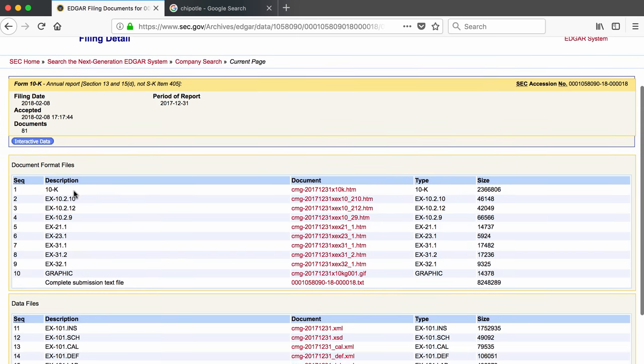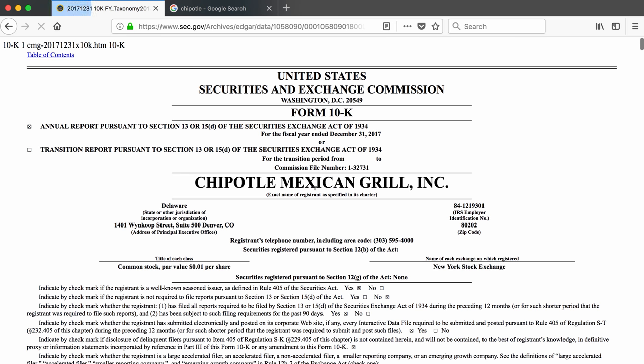This brings us to another list of difficult to understand links, but what always works for me on this page is that I click the first link available, because these files are arranged with the main document first and then supporting files below it. So clicking on this link brings me to Chipotle's 10K for 2017.